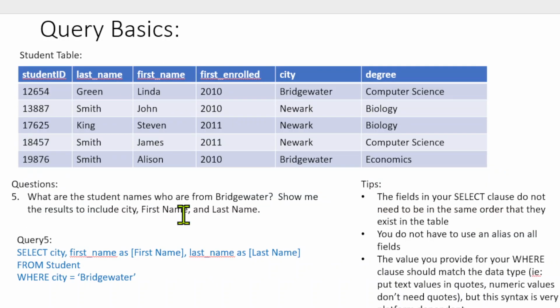All right, so number 5 here, what are the results of the students? If you want the students who are from Bridgewater, now we're going to put in what's called the where clause. The where clause is added after select from. And remember, order is important. It goes select, from, then where. And city is Bridgewater. Remember, you've got to put single quotes around there because it's a string. If it was a number, you would not need quotes, but because it's a string. So the where clause, and again, we've gone over this before, is basically a filtering thing, okay?